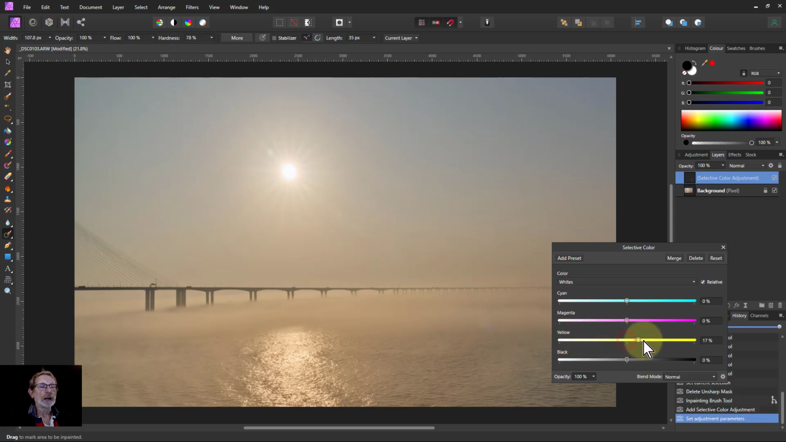If I make this more yellow, if I turn it up, things get a bit more yellow here, but the white isn't being affected. So I'm going to take off the relative here. And there we go. Now I'm getting some yellow into that. And I want a bit of red in here.